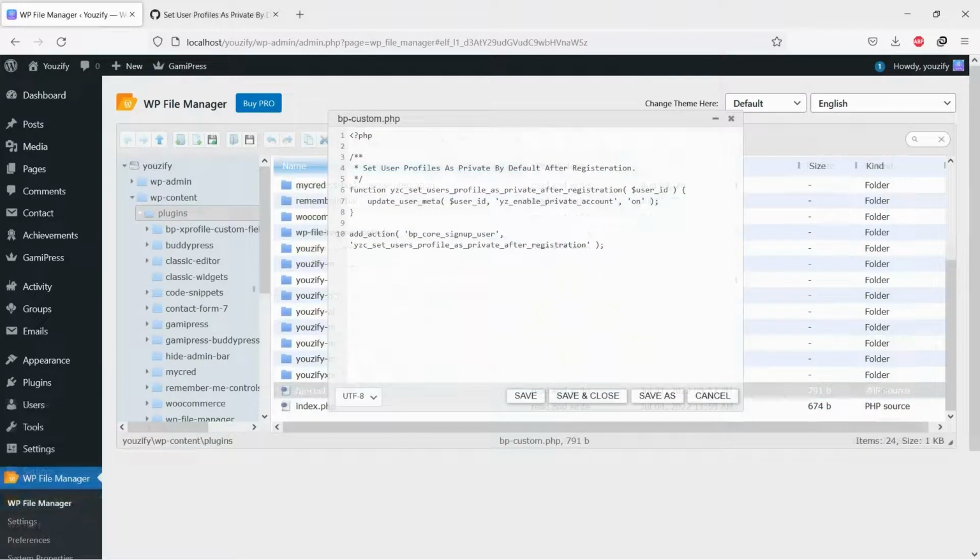Just open it. Paste the copied snippet to the file. Change the YZ variable with Youzify. And then, save the file.